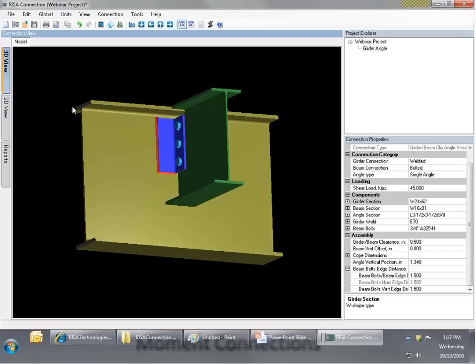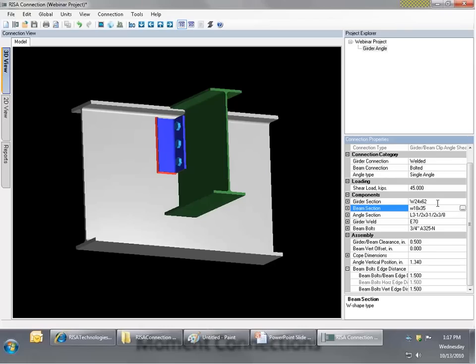And when I hit OK, you may have noticed everything sort of thickened up on the screen here as we got a little beefier beam shown there. Now under the beam section, and this applies under girder section as well, if I don't want to click on this button and go through the whole shape database, I can actually just type in a shape size. So I can type in W18 by 35, caps don't matter. And when I click outside of that cell, it automatically updates, and you see the beam gets bigger and it recognizes what we've typed in.